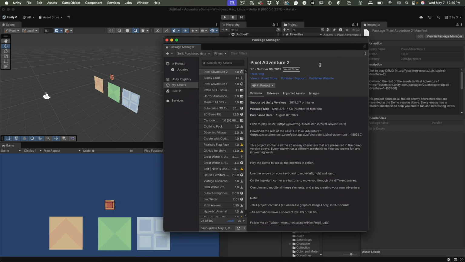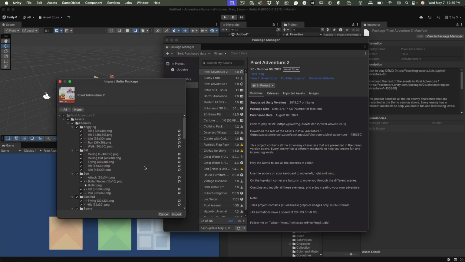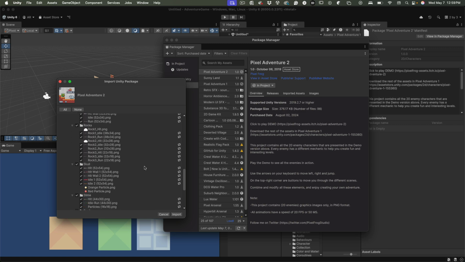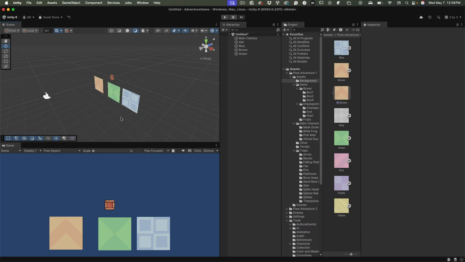So here it is. It appears in the package manager. It says it's in my project already, but I can re-download them if I'd like, or re-import. If I do that, all it's going to do is open up an import Unity package, and I'll just say import. You see there's nothing new for me to do, so I'm not going to do it, but you certainly can.